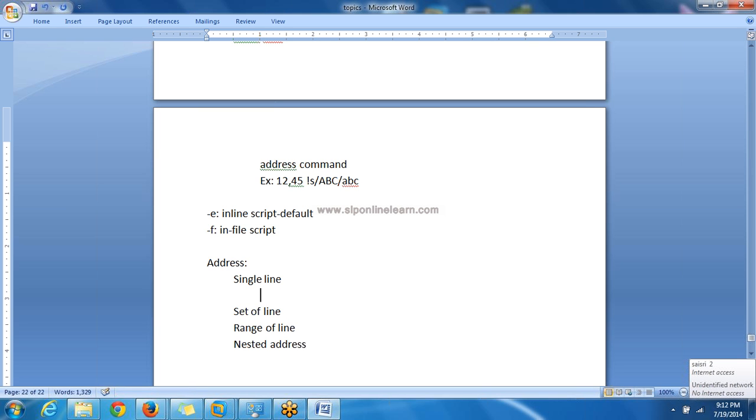A single line address is, for example, 30d. I am deleting only one line. Here 30 is the address, and the command or regular expression will be applied and will affect only one line. That is a single line address.